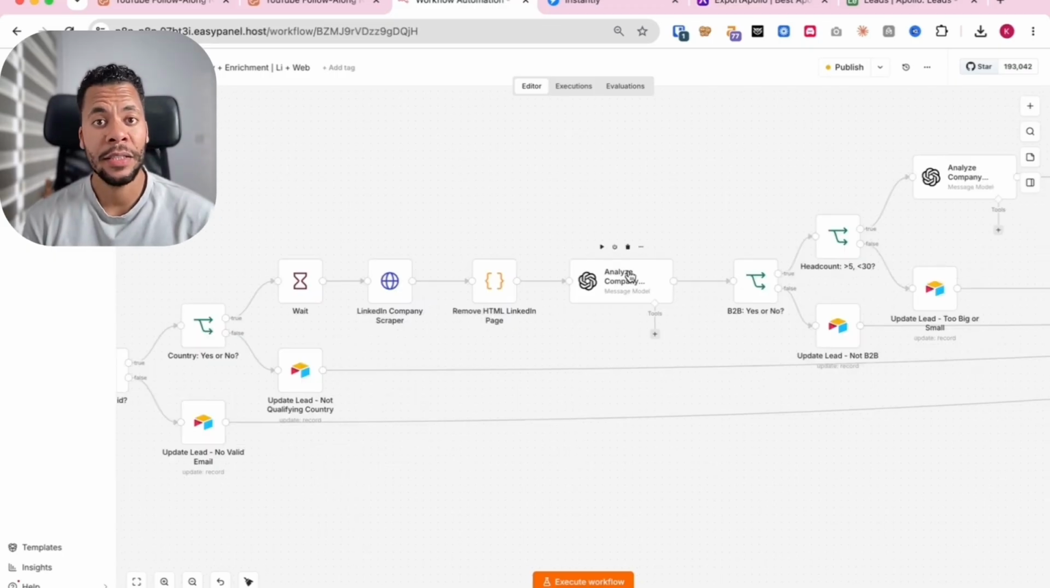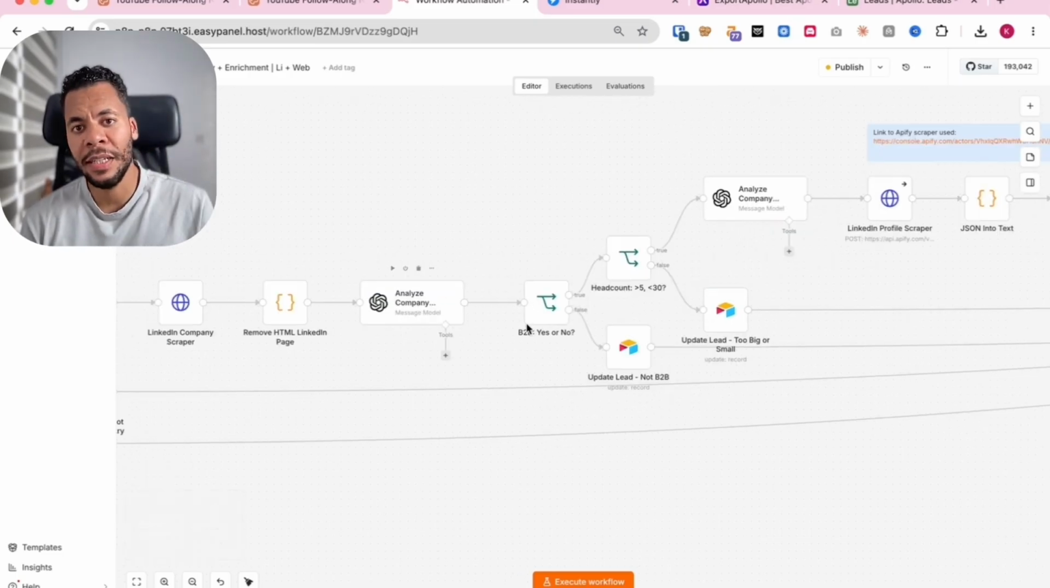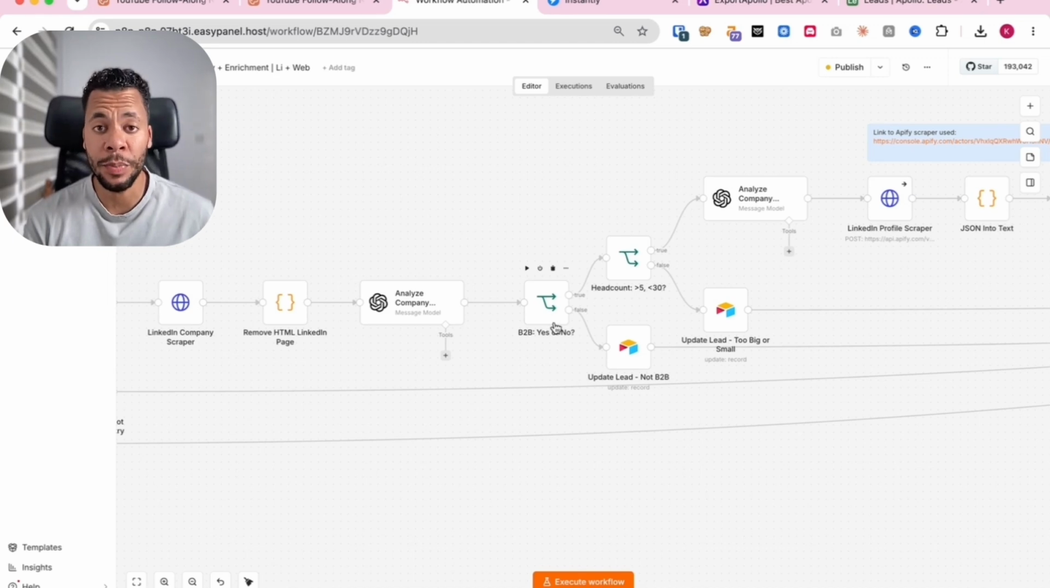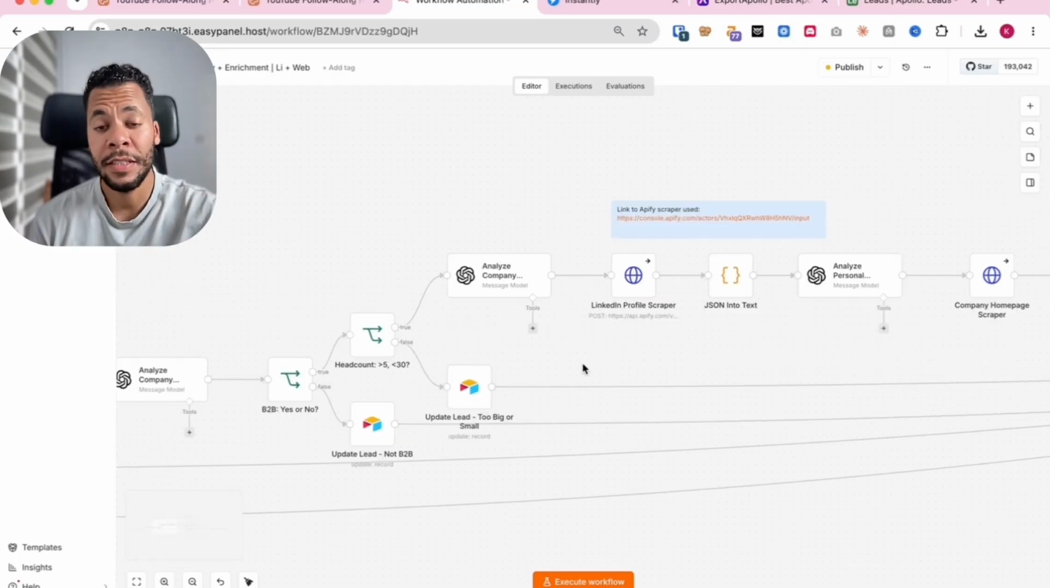Then we analyze the company. This is an LLM node. This is the first LLM call. It reads the cleaned LinkedIn data and produces a structured company analysis. Then we have a B2B gate. So basically it asks, is this actually a B2B company? If the LLM determined it's a B2C business, we tag the lead as not B2B and skip them. This saves us from the noise that always slips through ICP filters.